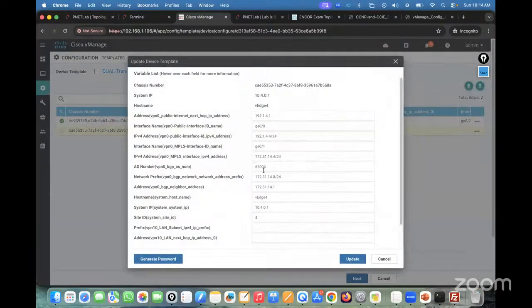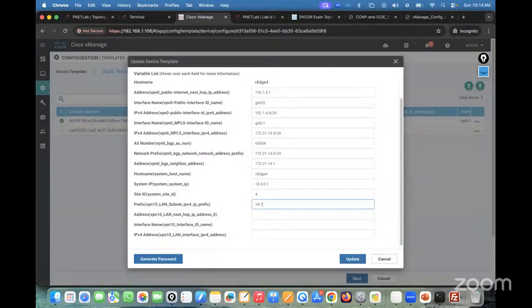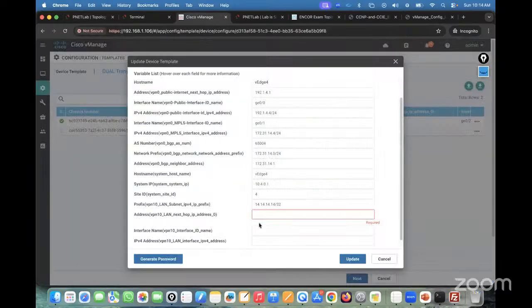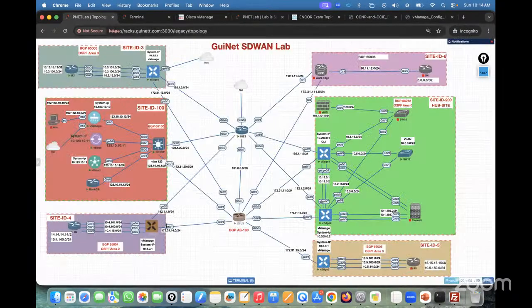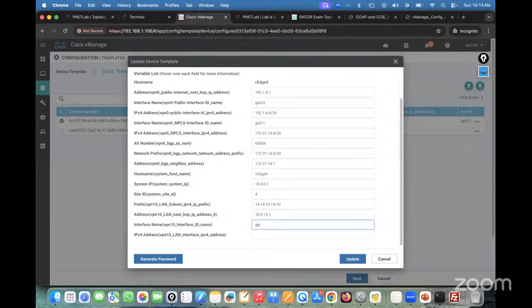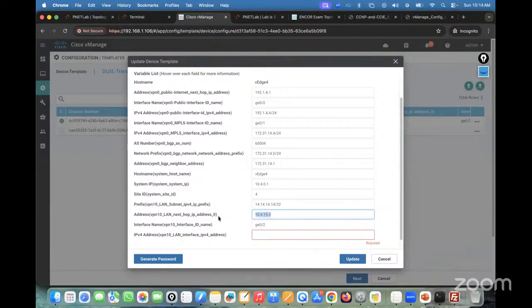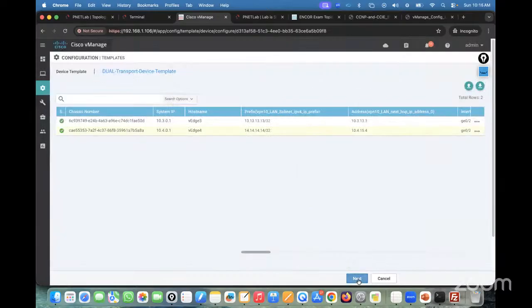Next step, I'll go for this one. What is the LAN subnet? It's going to be 14.14.14.14/32. Next hop IP address is 10.4.15.1. Interface name is going to be G0/2. And the IP address, sorry, the next one is 4, not 1. Okay, this is going to be 4. The IP is going to be 1/24. And then I'll update, and then I'll click next.